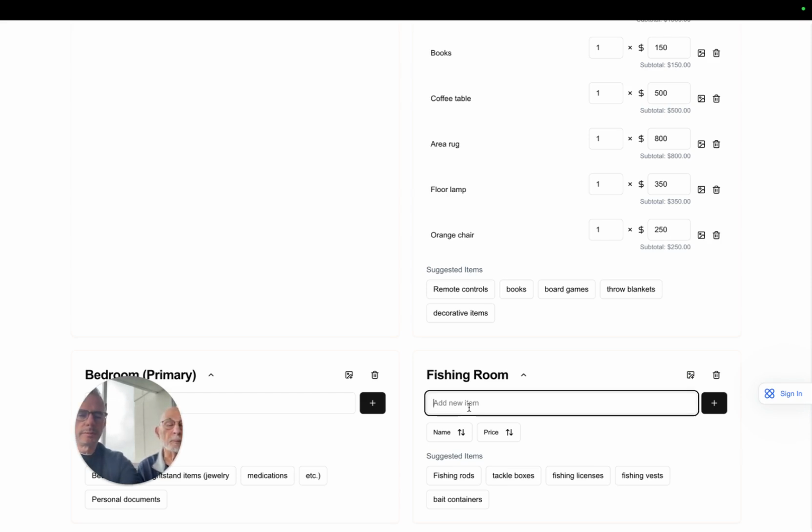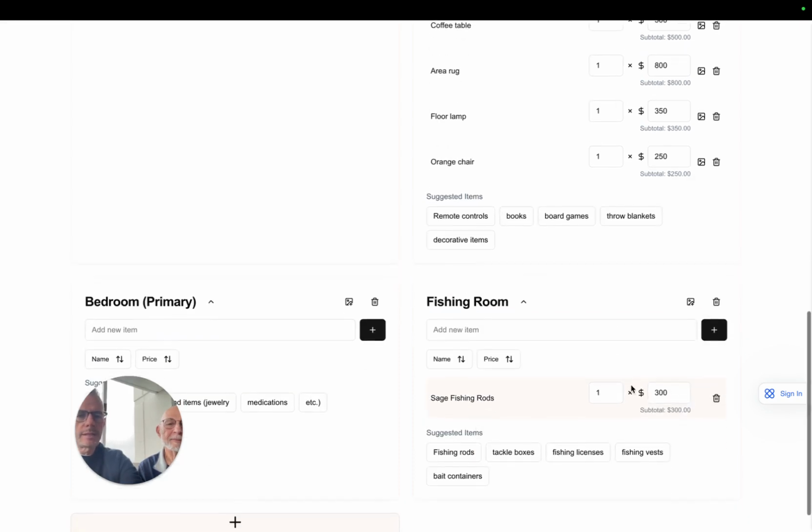They were Sage. Okay, Sage fishing rods. And I'm going to add that. And it's giving you a value of $300, but that's probably more, right? I would say they were about 600 each. Okay. So you get a sense that you can build different rooms or collections to jog your memory.